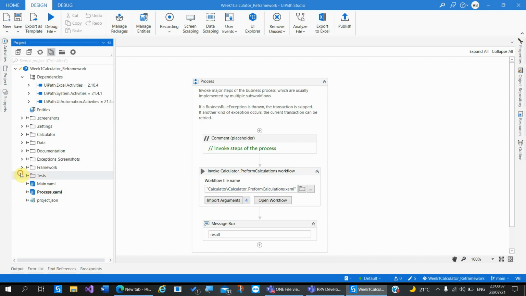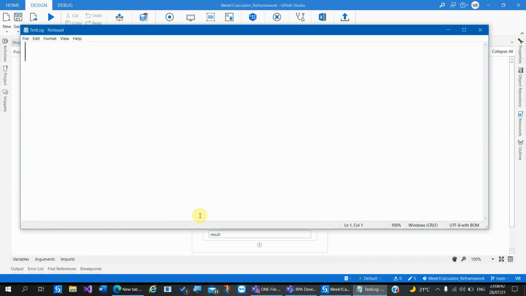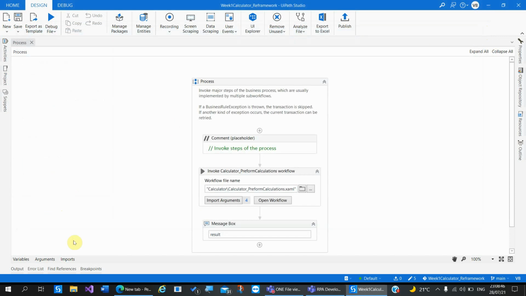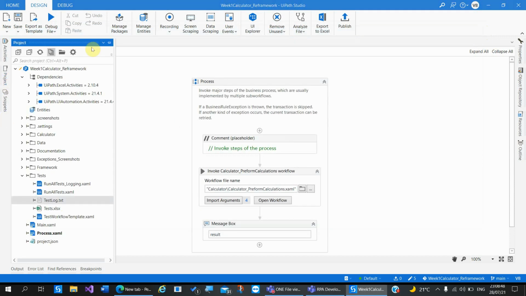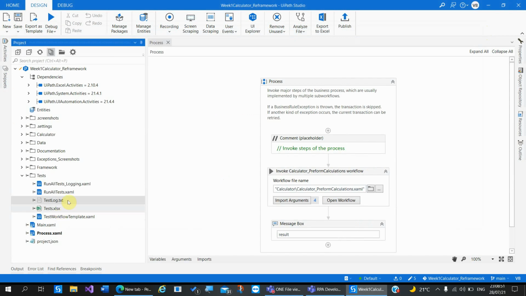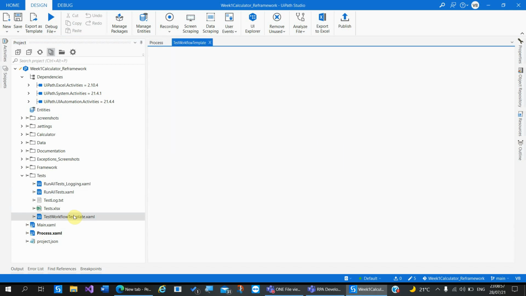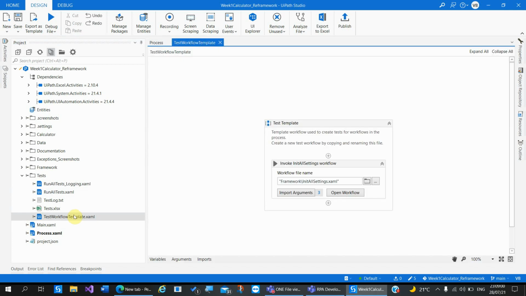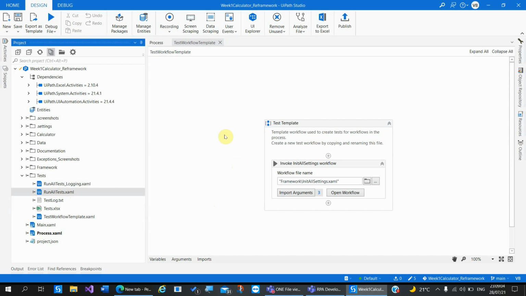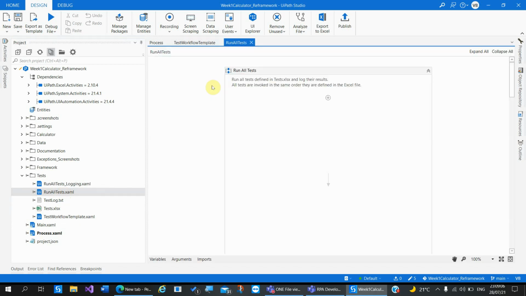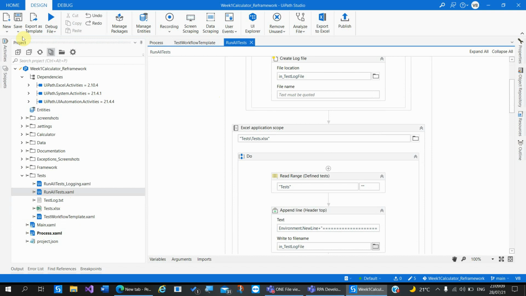See, there is a particular folder called tests, and this is one of the ways we test the solution. There is nothing in the test log for now. There is already code written in the tests project. So this is the test workflow template. I will tell about this at the end. But yes, run all tests is what we will do. We will go ahead and run all the tests that are available.